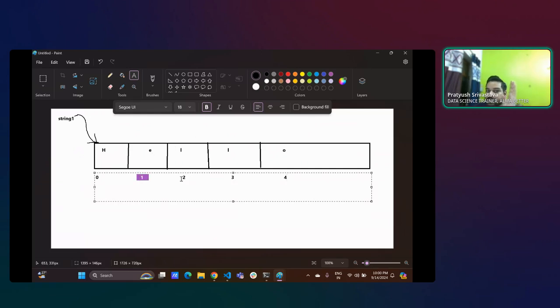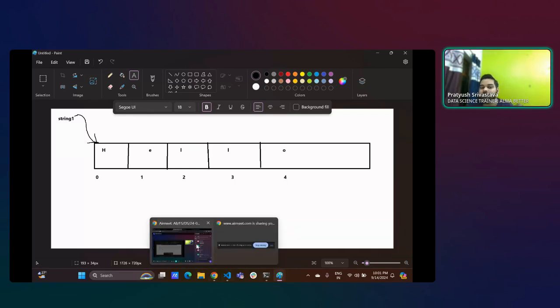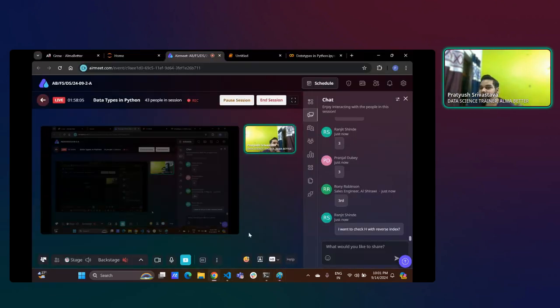Same as it is, L is there. What is the index of L? 2. Same as it is, L is there. What is the index of L? 3. Same as it is, O is there. What is the index of O? 4. So after this, if something is coming, that will come at fifth index. That will come at sixth index. So that means whatever element is there, it starts from the first element and it will go till last. This is the meaning of ordering.